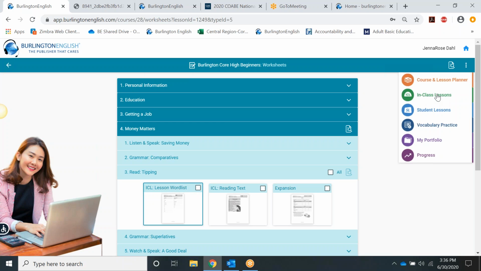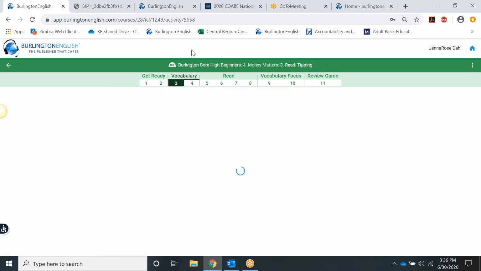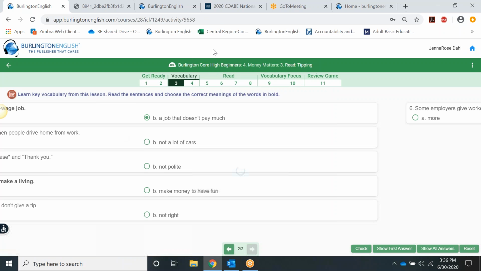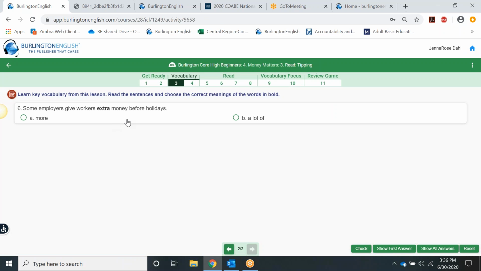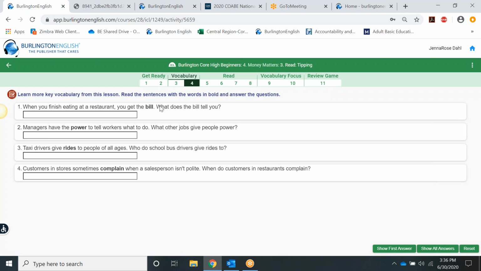So I'm going to go back into my in-class lesson. We just came from the worksheets page. We looked at the worksheet that goes along with this vocabulary. And I'm just going to scroll through the other vocabulary page so you can see here we're doing some typing. We're answering these questions.